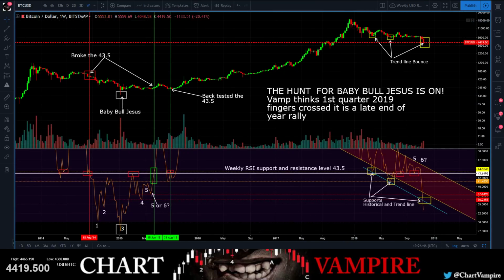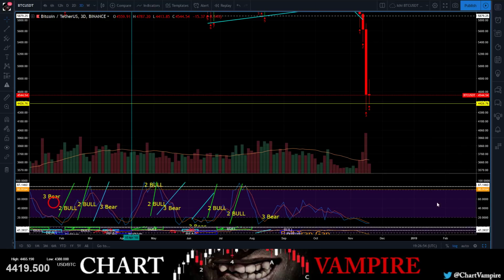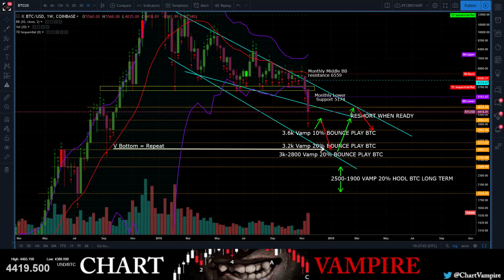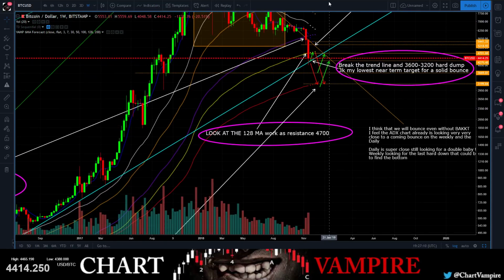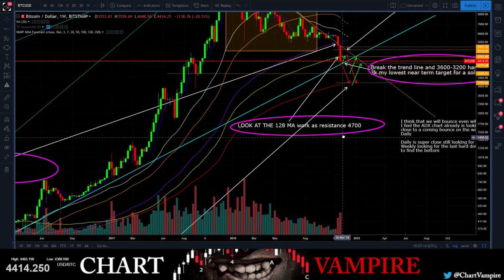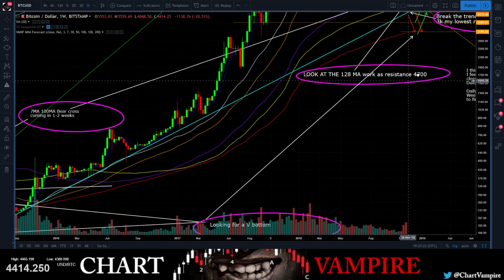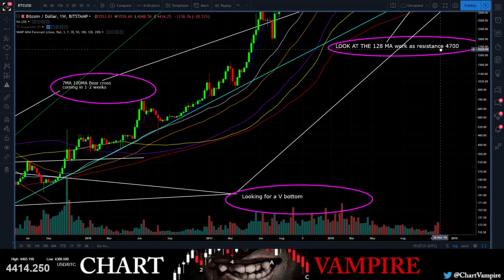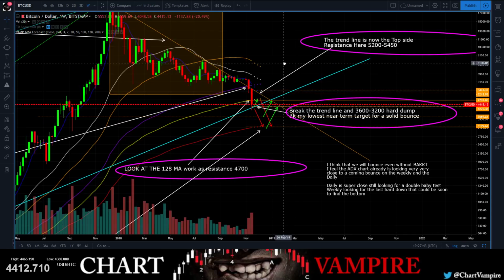Really like it. This doesn't help. Just says we're insanely deep. Nope. Yeah, we broke the line. That's the only thing I see. I just question the breaking of this line. And that could possibly wick out a little lower. Yep, the 128 is also acting as resistance right now for us on the weekly.